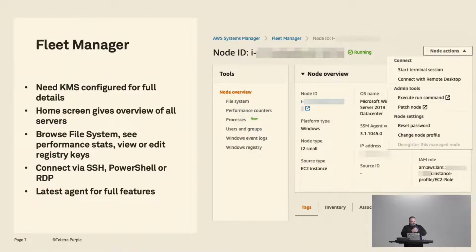So the first tool that I'll be looking at is Fleet Manager. And this was really the one that sort of made me jump in and have another look at SSM and extra tools. To get the most functionality out of this, you do need to have KMS enabled, which is set up not in Fleet Manager, but in Session Manager preferences. So just a little tip there, don't ask me why.